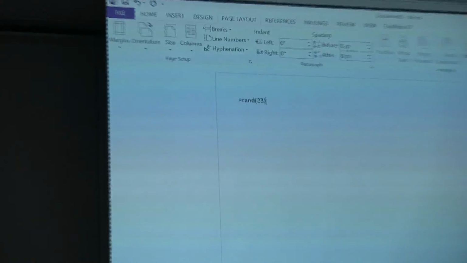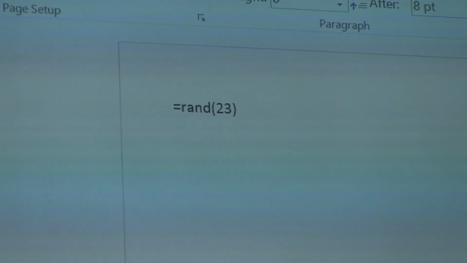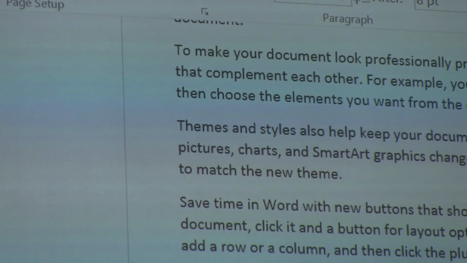Yeah. Let's see. So here is a little trick. If you're ever doing your own workshop someday and you just need a bunch of random text, if you do this little command, =rand, and then some number in parentheses, Word will generate that number of paragraphs of text. So now we got stuff to work with.